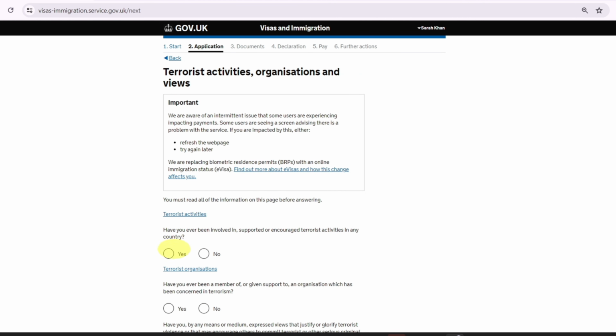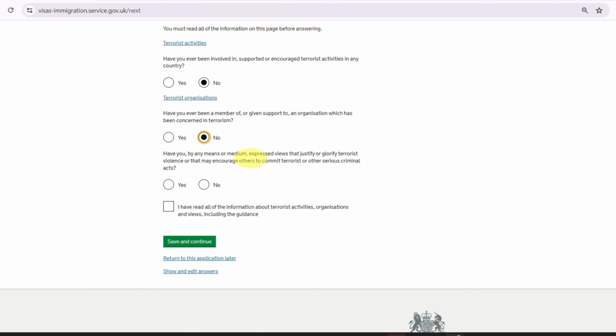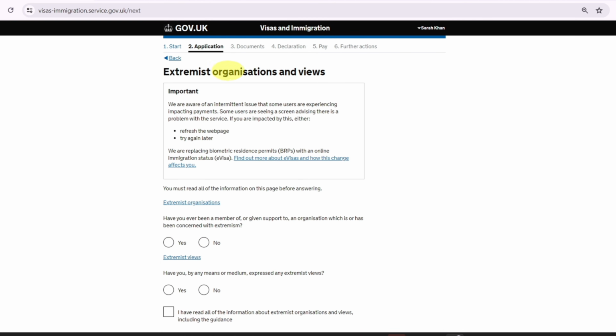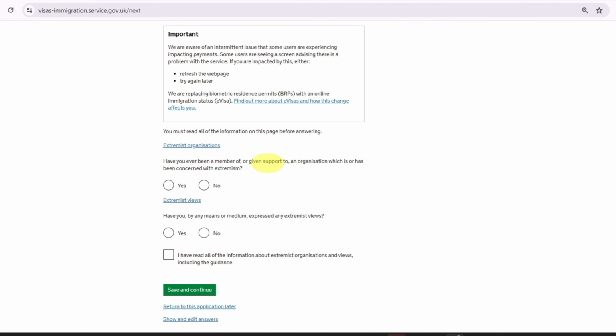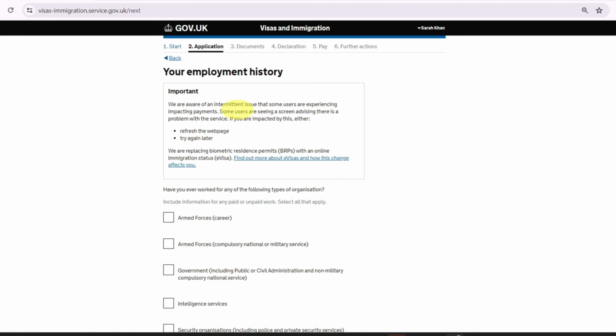Terrorist activities. You must read all the information. Have you ever been involved in encouraging terrorists? No. Have you ever been involved in supporting them? Have you ever been involved in glorifying terrorists? No. Save and continue. Extremist organization and views. Have you ever been a member of one? No. Have you ever been a member of an extremist organization? No. Person of good character. Have you, as part of the applicant, otherwise taken paid activity, UK government security? No. Have you ever engaged in any other act? No. Is there any other information on character? No. Save and continue. Your employment history.